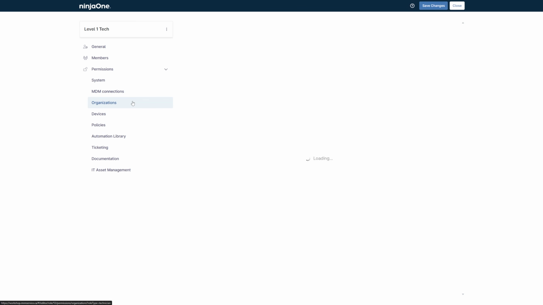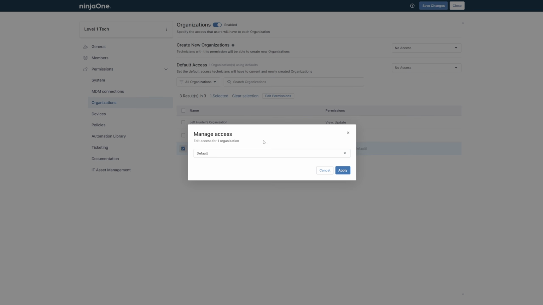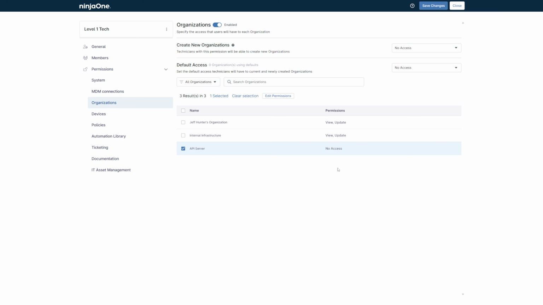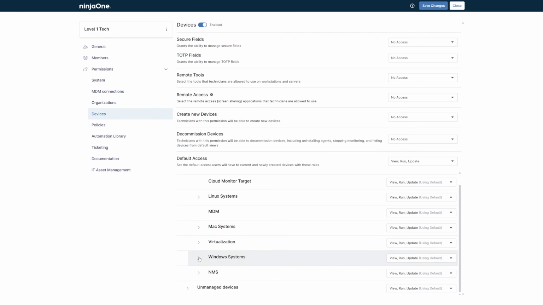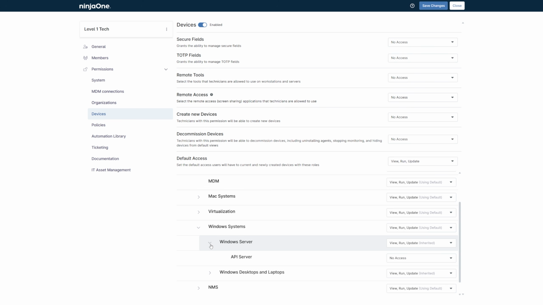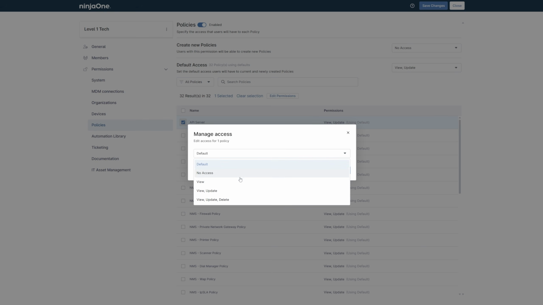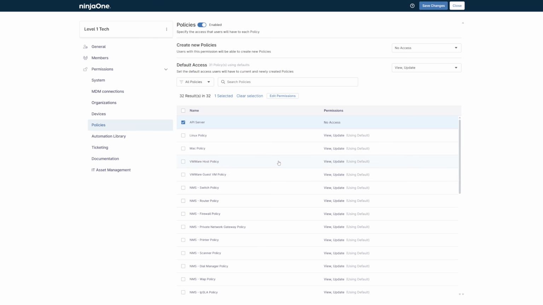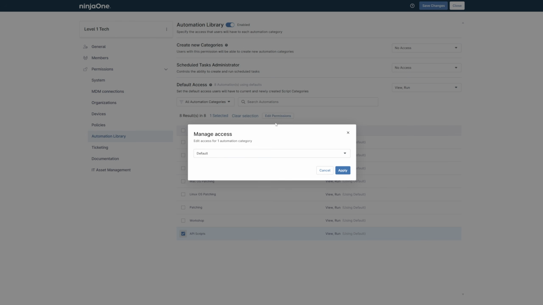In the Technician Role Editor, go to Organizations and make sure that API Server is set to No Access. Then go to Devices and find the API Server role and make sure it's set to No Access. Next, go to Policies and set the API Server policy to No Access. Finally, go to the Automation Library and find the API Scripts category and set it to, you guessed it, No Access.